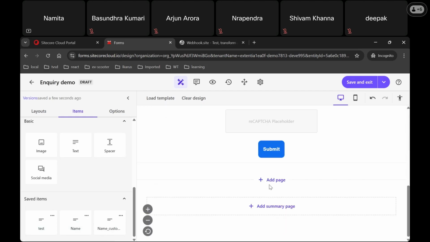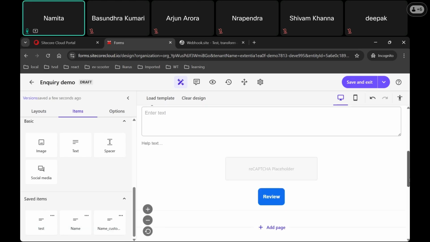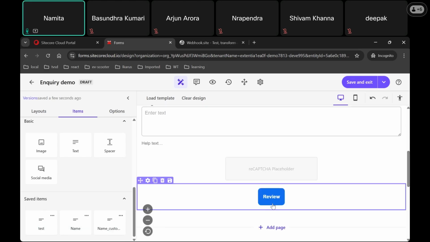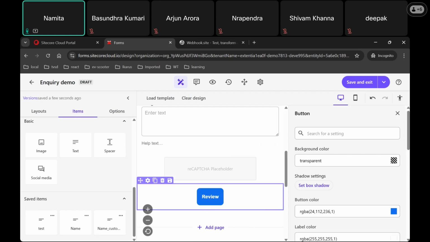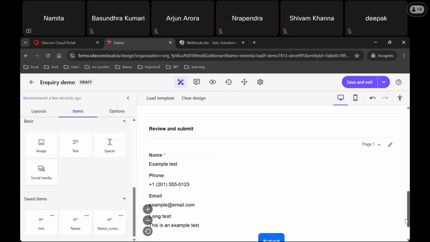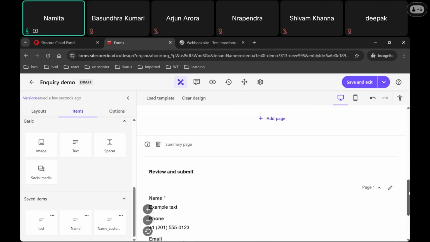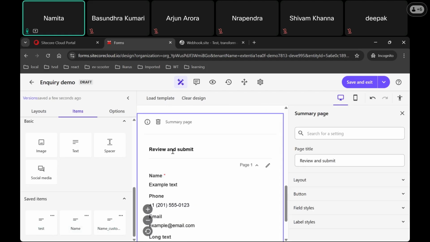You can even add multiple pages to the form, and you can even add a summary page. I'm adding the summary page. Once you add the summary page, your button gets auto updated to review, but you can even update its text. You just have to click on that label and you can update the text. And for the summary page, it will auto pick up all the field names that are added in your form. Here you can update the label of your page title. Currently, it is by default review and submit. You can update it by clicking on this label.